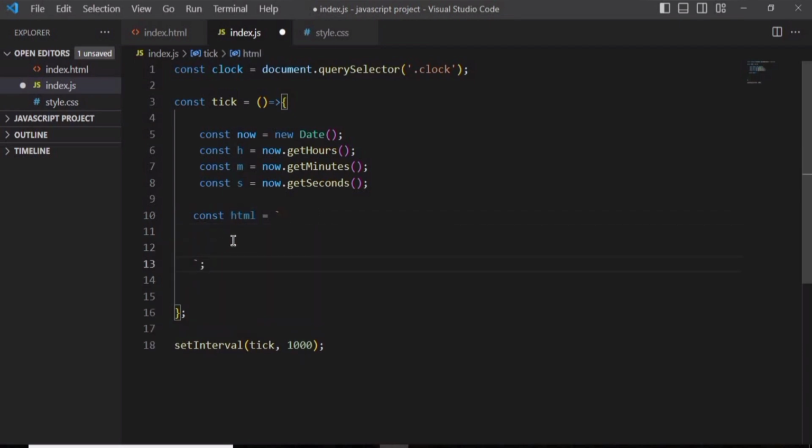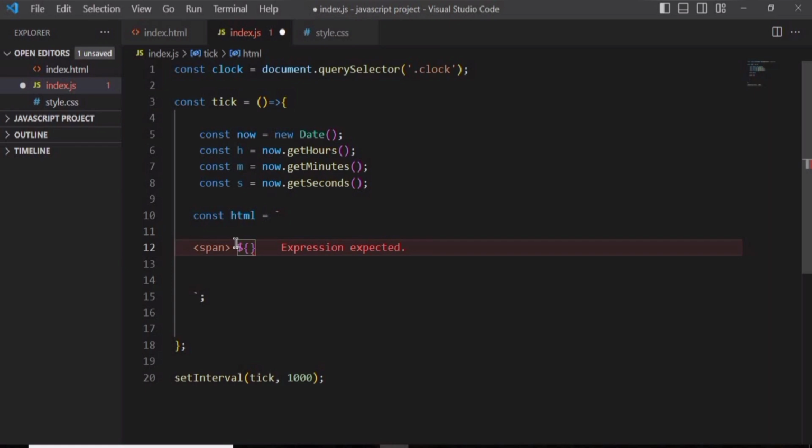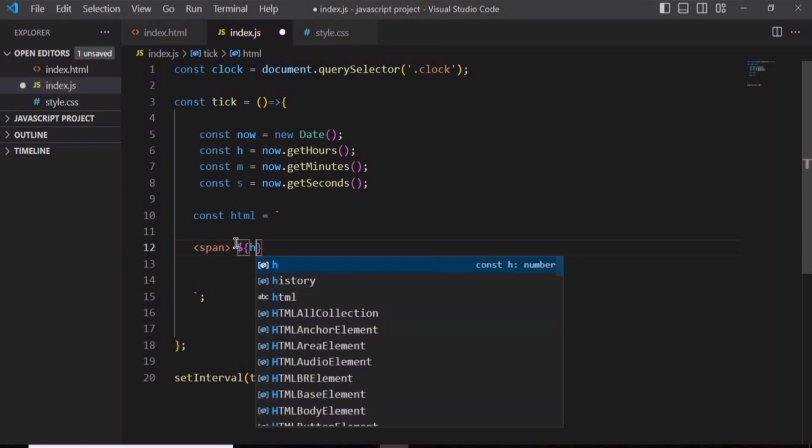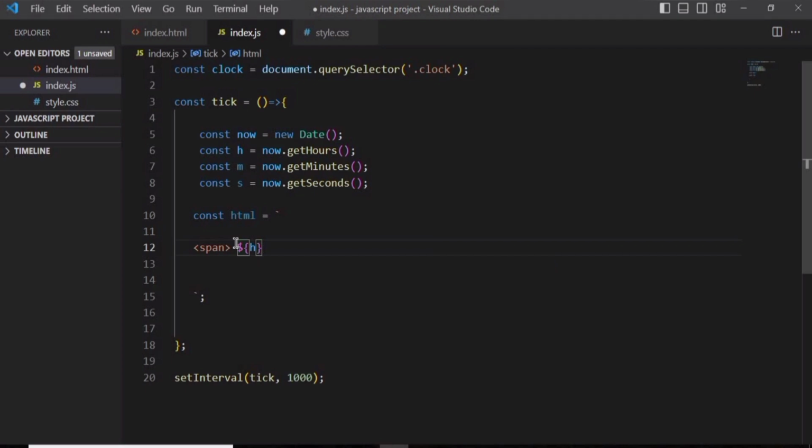So let's create this HTML template. We're going to do a span tag, and then the dollar sign and the curly braces. I'm going to reference our variable over here. And now let's close this span.